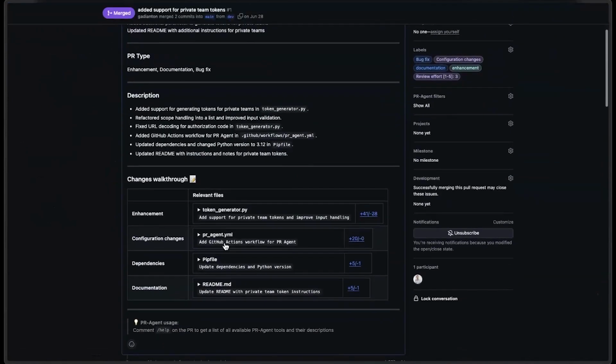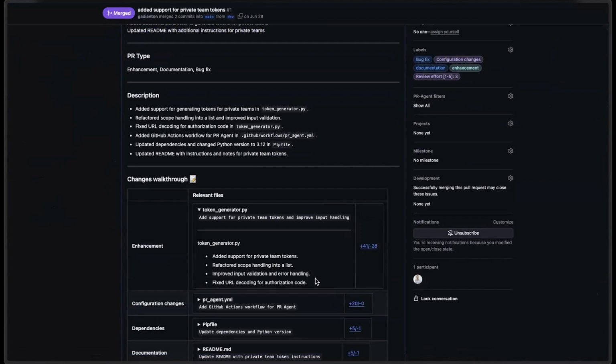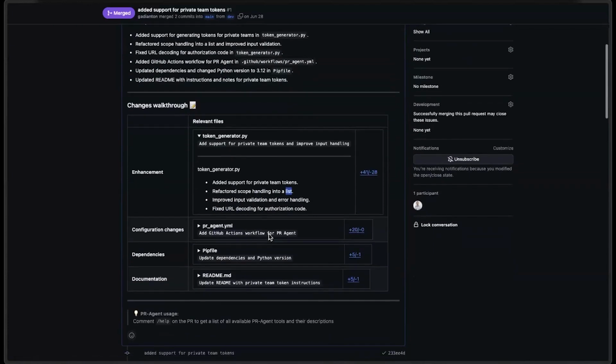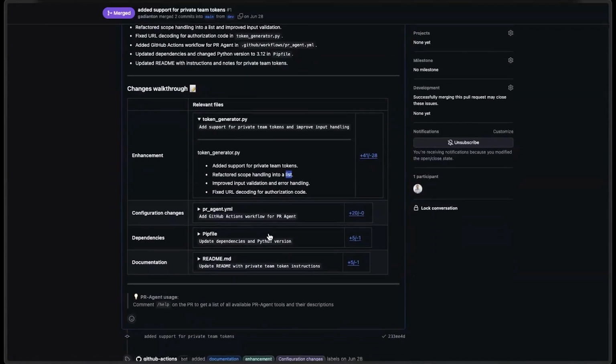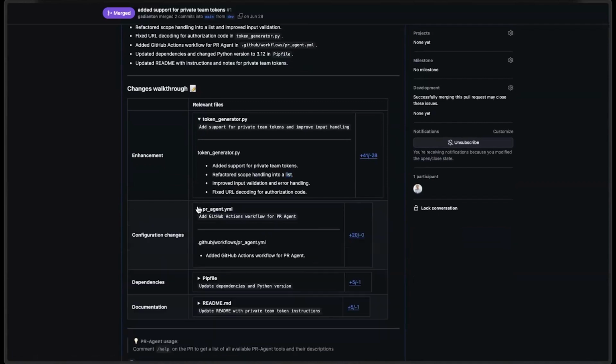The first part is the changes walkthrough. What we do is we give a file by file breakdown and put in layman's terms what this file change was about. It added support for certain types of tokens. It refactored certain parts of this. It gives you that high level view of what this is about, and then you can click on this to look at the diff, right? So it really helps you get through a PR much more quickly with that important, helpful context on what these changes are about.